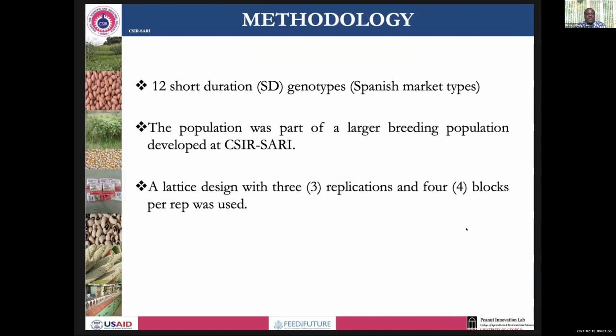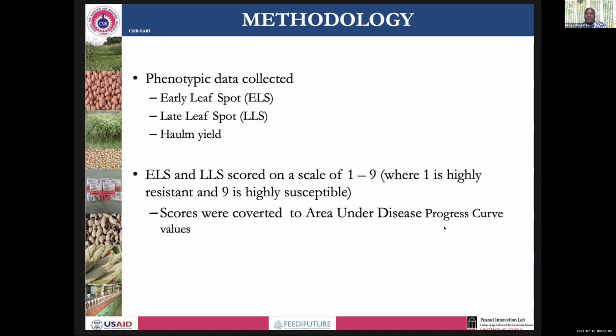So we selected 12 short duration Spanish type genotypes from our larger breeding population and put them in a lattice design with 3 replications, and each replication had 4 blocks. When the plants were at the R4 and R5 stages, we collected phenotypic data on early leaf spots and then late leaf spots, as well as the haulm yield at the R7 stage.